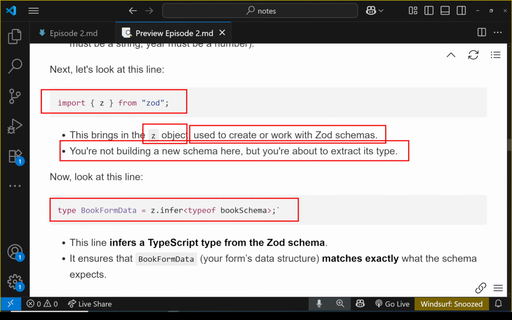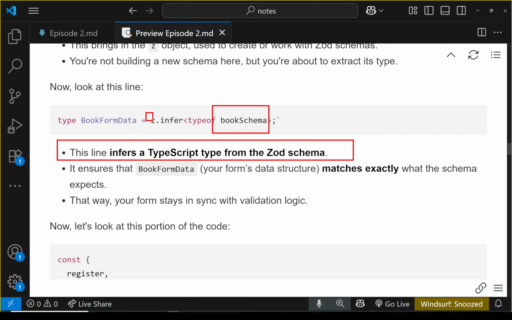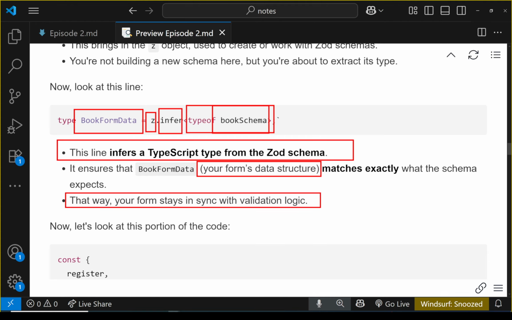Now, this is new. Take a look at this piece of code. So this line infers a TypeScript type from the Zod schema. We've got this schema. We are telling Zod to infer the type that this schema represents and to capture that inside of this book form data. It ensures that the book form data, your form's data structure, matches exactly what the schema expects. 3 properties, 2 of them are of type string, 1 of them is of type number. That way your form stays in sync with validation logic.